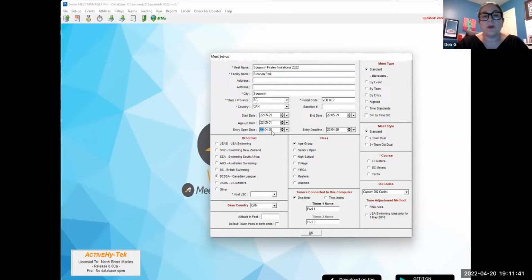And then entry open. I usually set that. When do you normally send out the events file? Like 2 weeks prior? Yeah, so 05/15 or something like that.